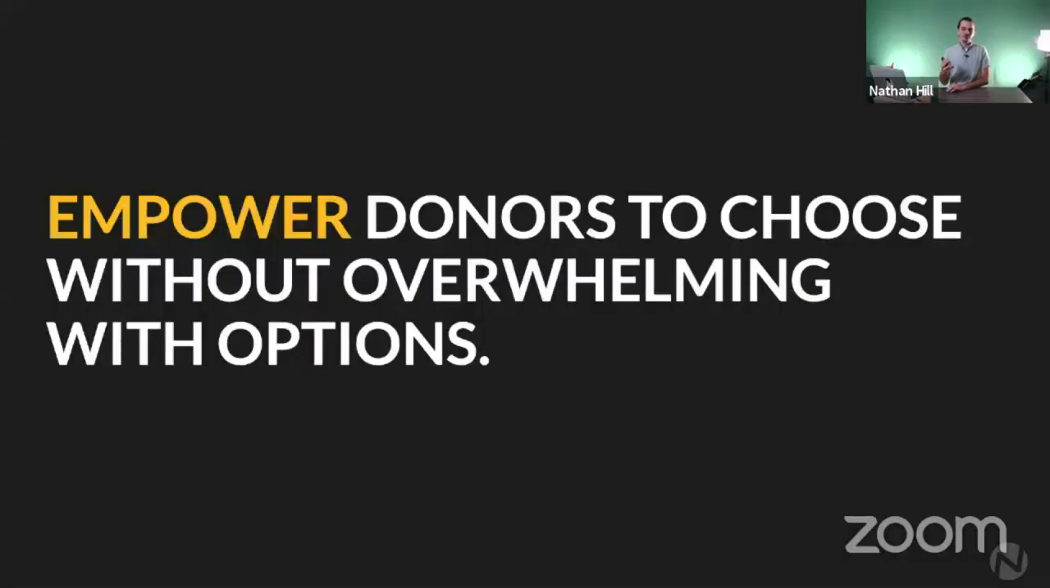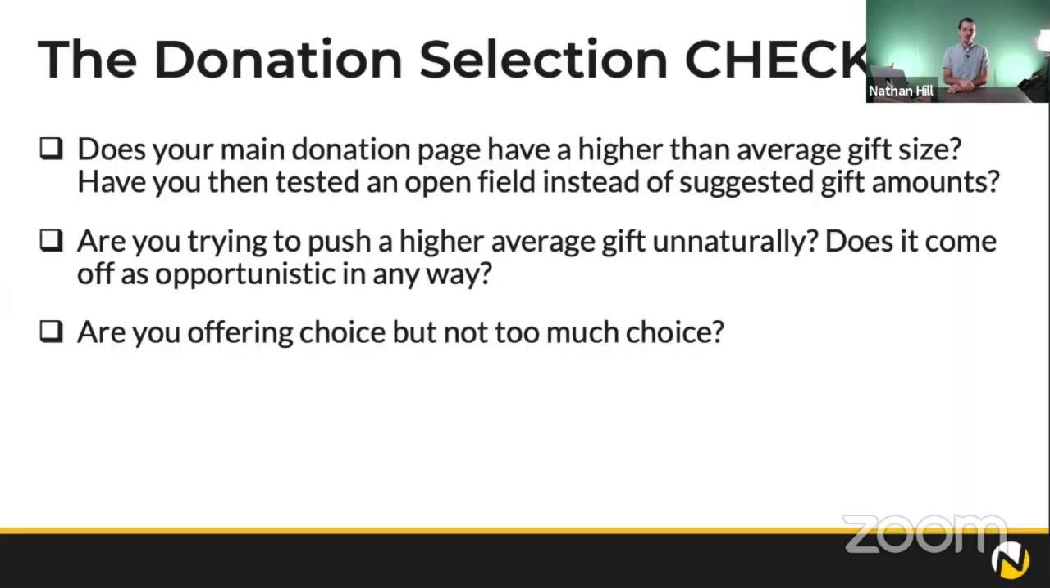We want to empower donors to choose without overwhelming them with too many choices. So here's your donation selection checklist. Number 1, does your main donation page have a higher than average size gift? If so, try using that open form field. Number 2, are you trying to push an average gift increase in an unnatural way that sounds a little bit too transactional? Be really, really careful about that. And then number 3, are you offering choice, but not too much choice?